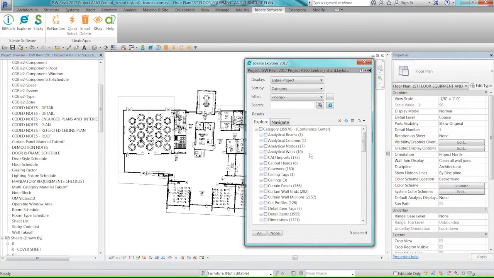And what I'd like to do is show you that, okay, we're looking at the entire project and we've got 319 walls. If I come over here to look at just the walls in this view, which is first floor equipment and furniture plan, now I've gone down to 215. Maybe I'd like to further refine that search by using filtering and search tools.